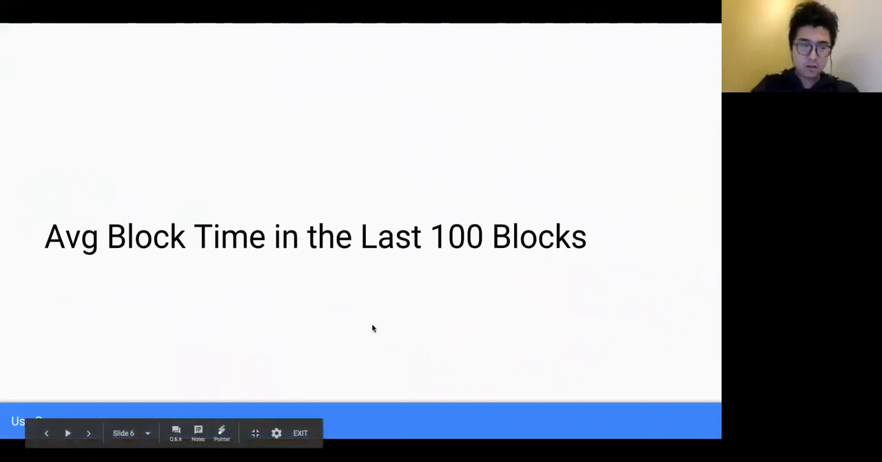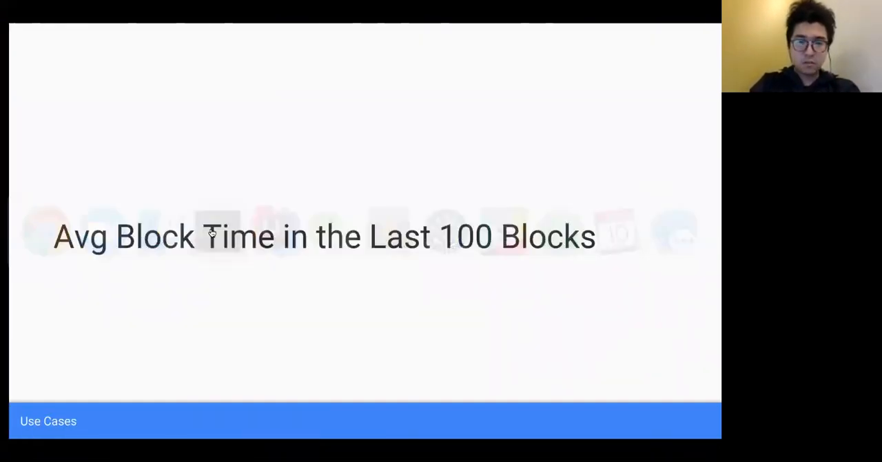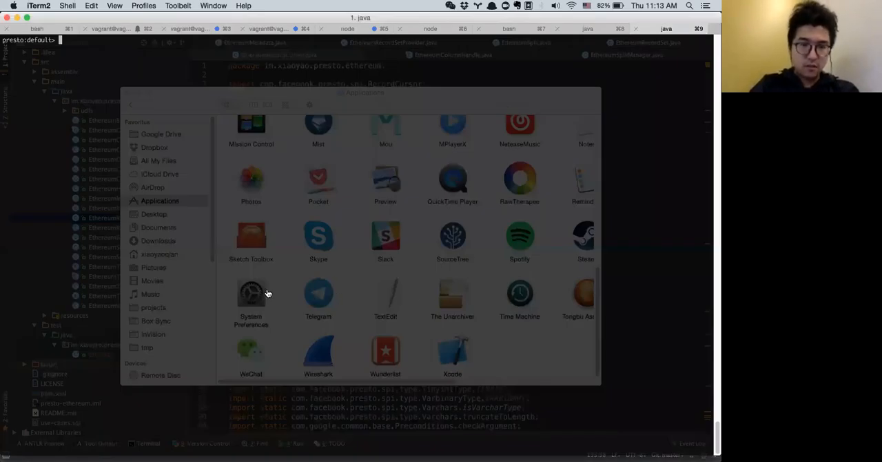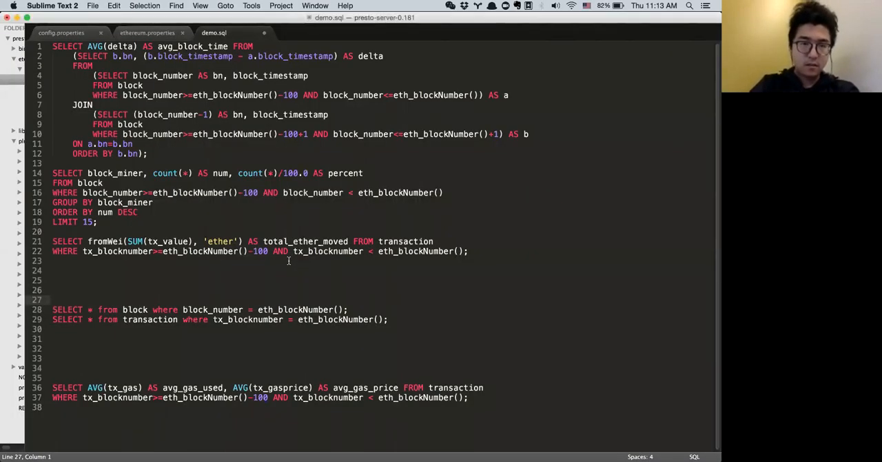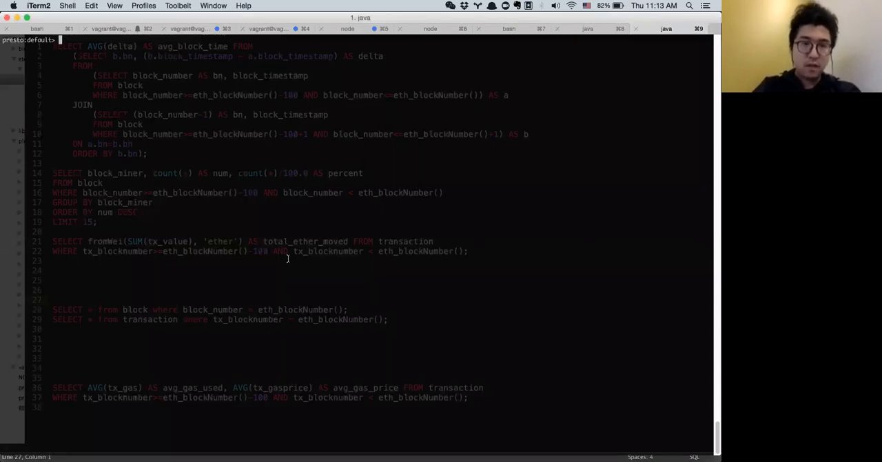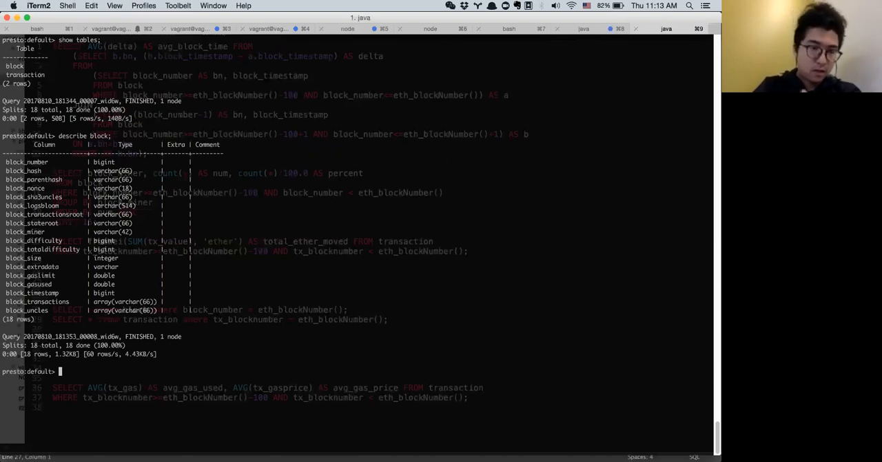Let me show you a couple of use cases of how you can use the Presto connector for interaction. First of all, I'm starting up a Presto client. This is what the Presto client looks like, and you can show tables. It tells us we have a block table and a transaction table, and we can then describe them. Say I want to know what columns are on the block.